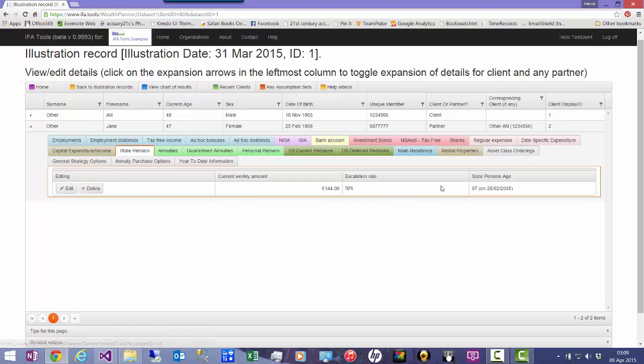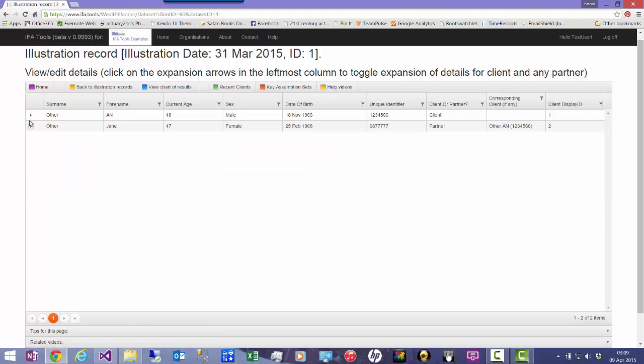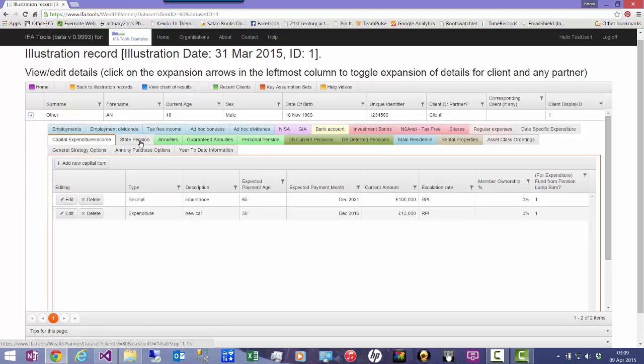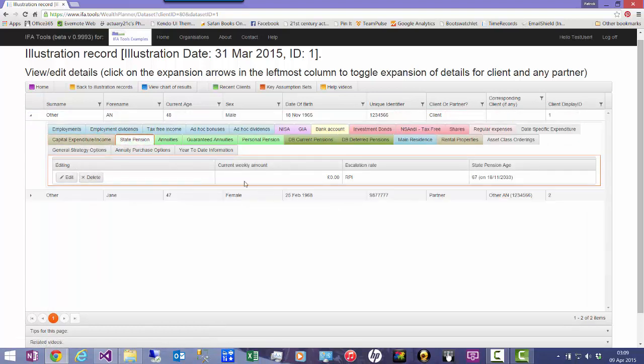So I click update, it automatically puts the state pension date in there. I'm going back to the client and put a state pension amount in, and I'm going to change that to £144 a week. And the next natural thing is to click View Chart of Results.